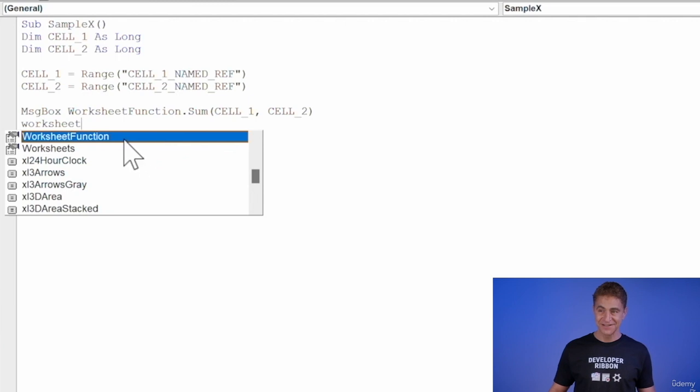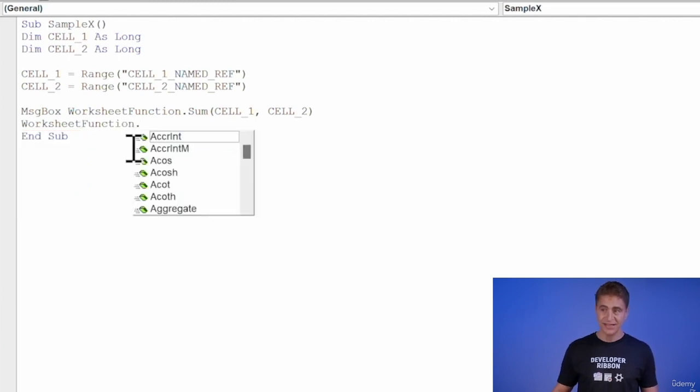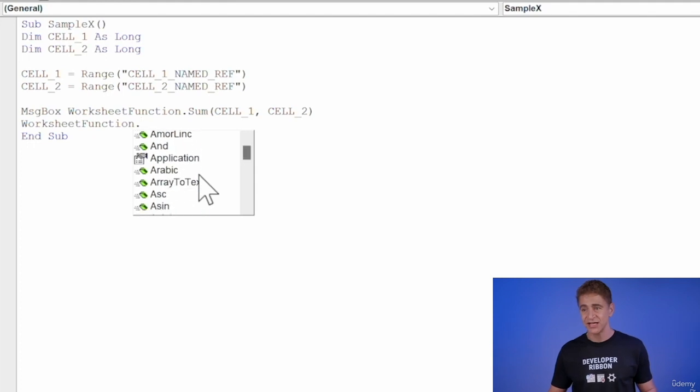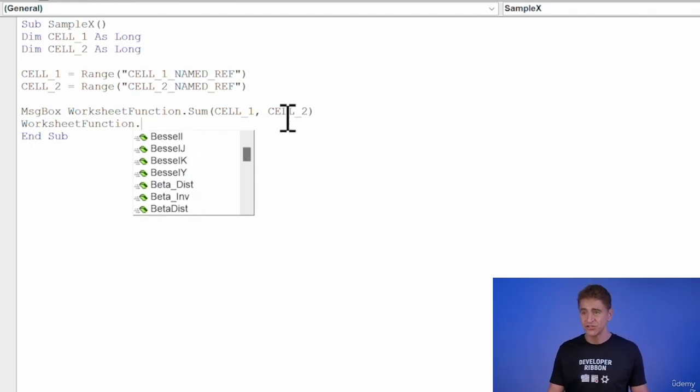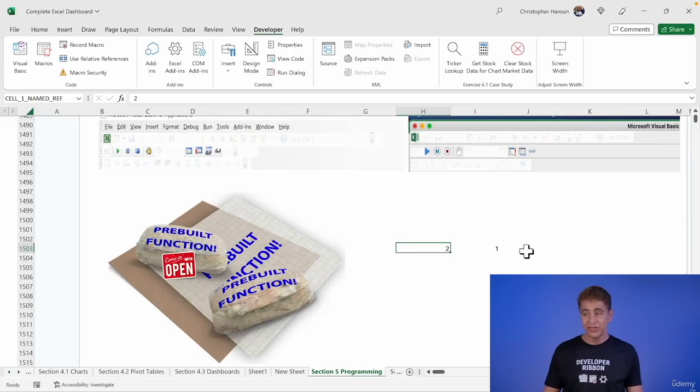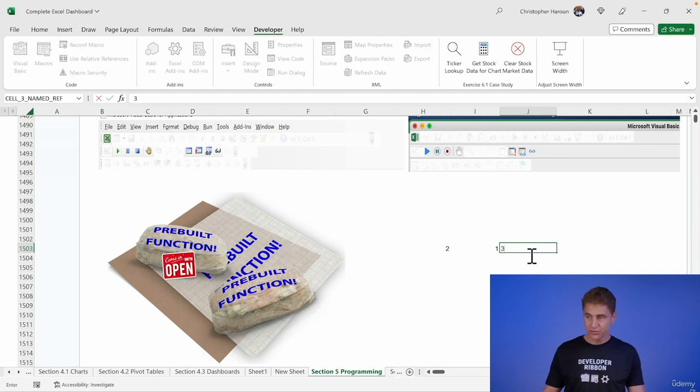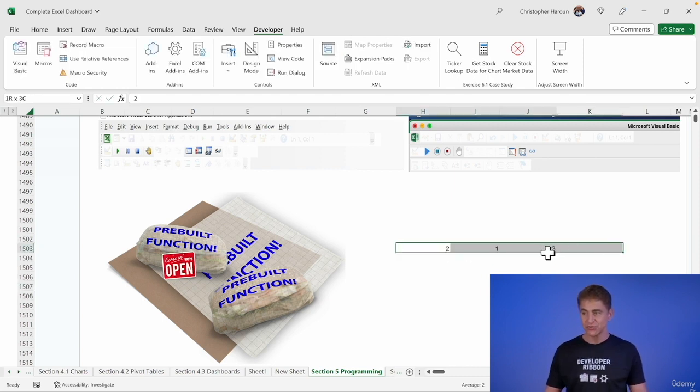It's amazing. So play around with this because you can always type here worksheet function, and then you can hit dot and then choose any single Excel formula you want. One more thing I want to show you before moving on is if we go into Excel here and create a third variable, I'll call this one cell 3 named reference. Excel can actually add up all three variables together, even though we don't reference them all. So let me enter in 3 here. And we know that 2 plus 1 plus 3 is 6.